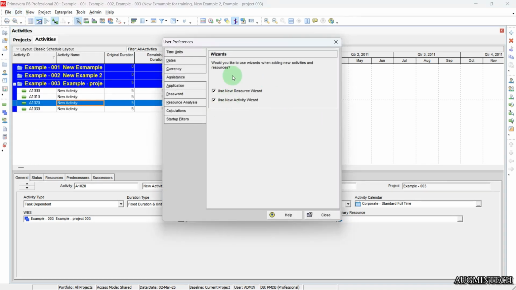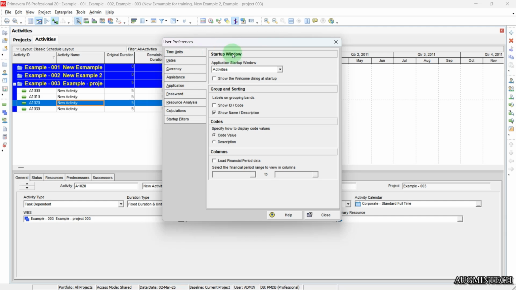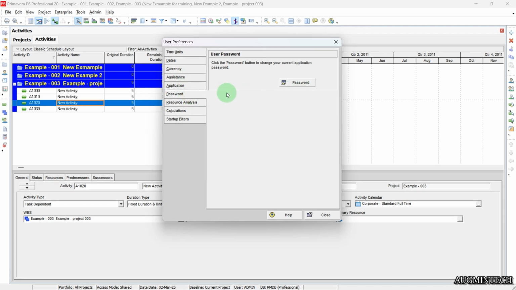Why we are using this one. And then application, so it is completely a personal choice of the individual. What all needs to be shown while we start up the program, then how to group and sort it, what all needs to be shown while grouping and sorting. Then password, as I said, this is a very organizational thing. In some cases you will have access to change the password, in some cases you will not. This function is just to change the password of a particular login.